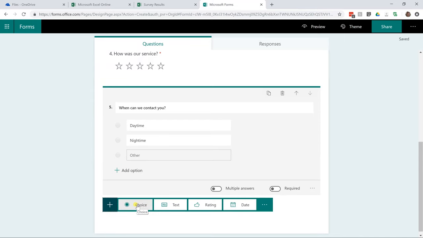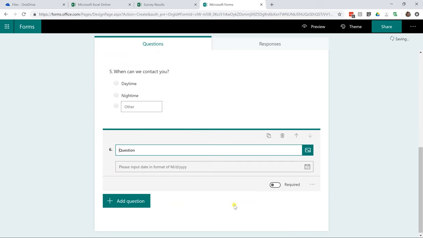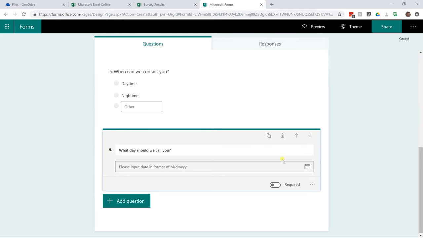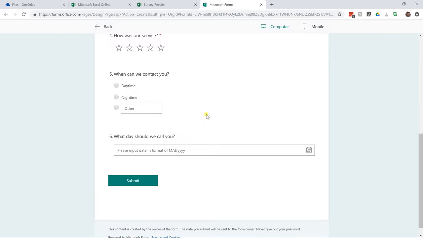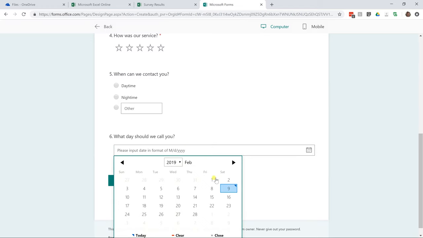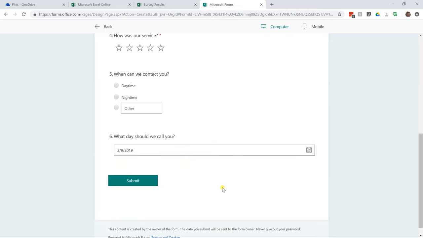We'll just do a few more question types here. There is a date field, and this date field is important. Let's say, what day should we call you? And so I'm going to preview this. It makes it easier on the user to input it. When they left click on this field, they get a calendar date picker where they just left click on the date. And what that prevents is someone typing in February 9th with a TH on the end of the 9, 2019, and it's not a valid date.